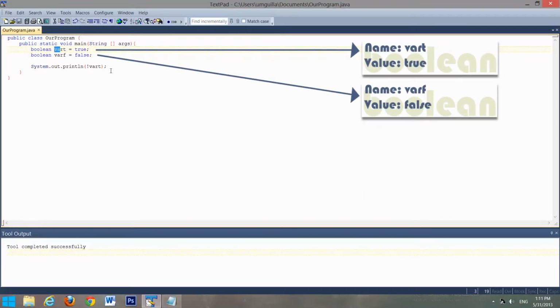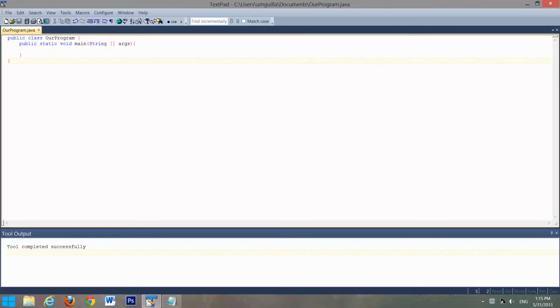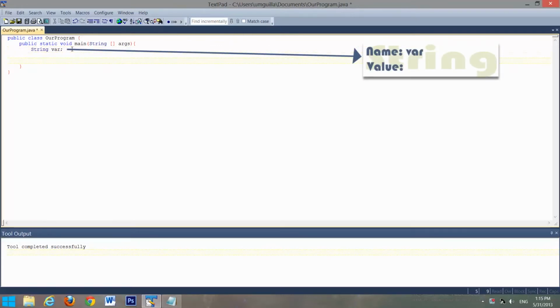So we'll close that, and we'll clear all this. And the last one we're going to do is the string and char variables. So we'll start with string. So you type in string, you see it's highlighted in blue, so it's a keyword. Now we have to give our string variable a name, so let's call it var, and we'll finish that, and we'll put something in our var variable.